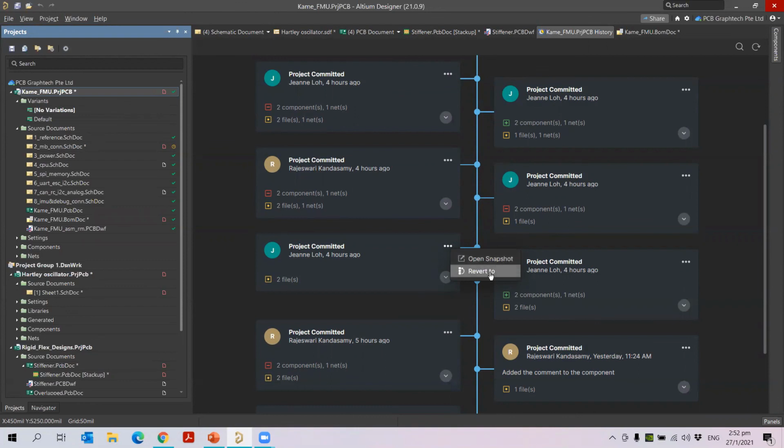And revert to. Revert to is, if I don't want this design, the changes done by this colleague are not acceptable, I don't want these changes, so I want to go to my previous version, I can just revert to the previous version. Okay, so the previous revision of the project will be displayed, overriding all this.